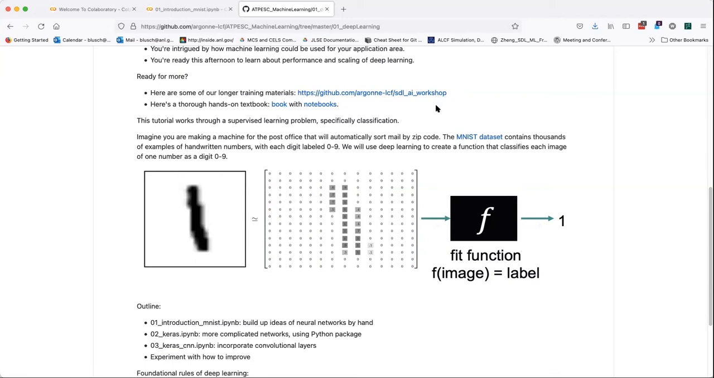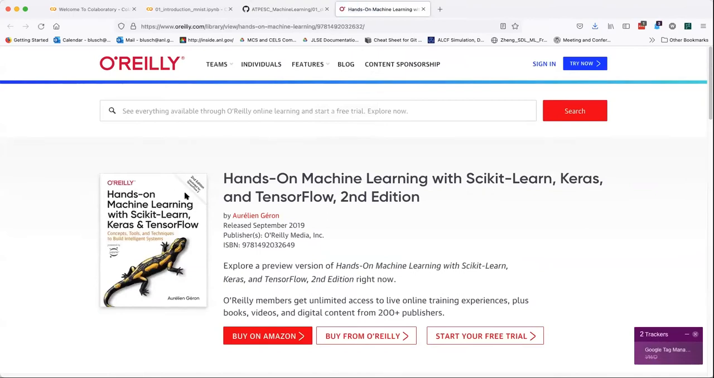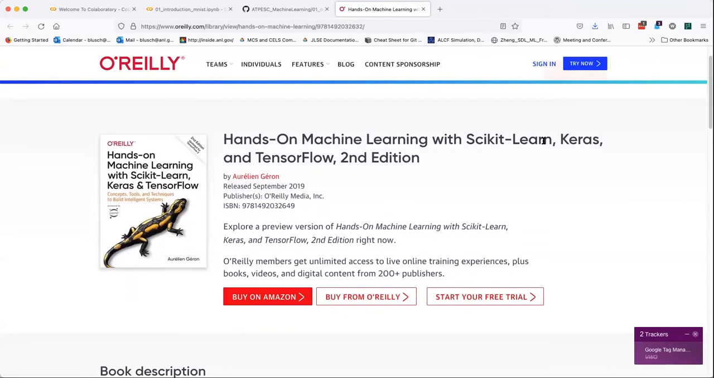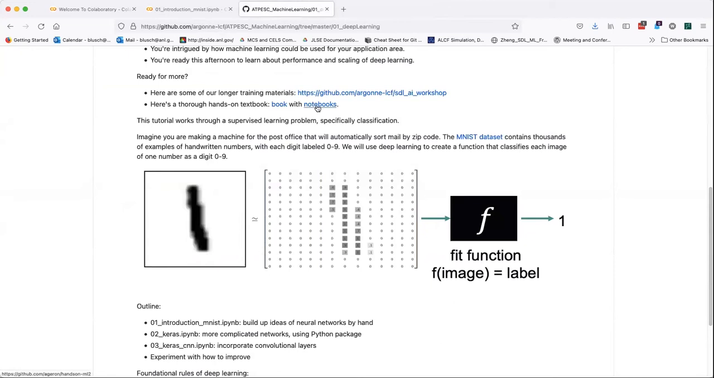And then for later, if you want a more thorough introduction, I really like this book that I linked to here. I actually have it on my desk next to me. This hands-on machine learning book. It uses scikit-learn, which is a very common Python library for machine learning, and it uses Keras and TensorFlow, which we're going to talk about today. And it's really nice for being able to try stuff out as you go along in Python, and they even have a whole repo of notebooks so that you can try the examples in the book.